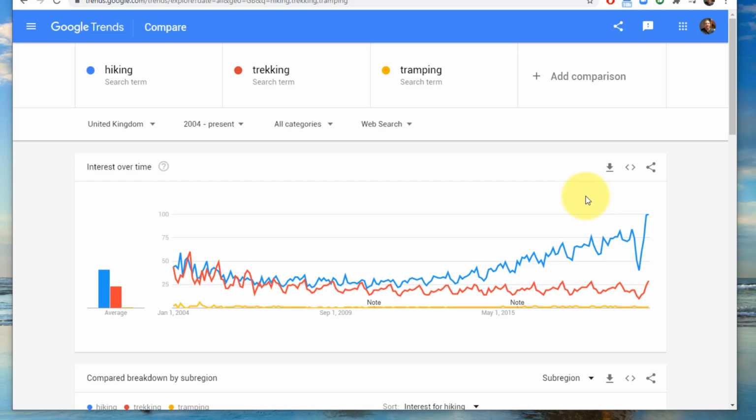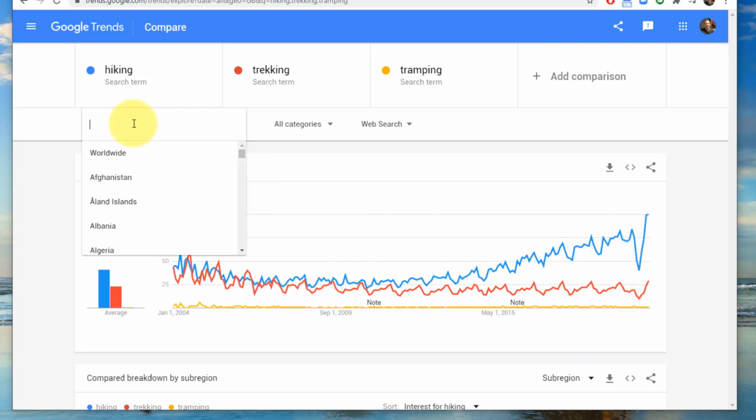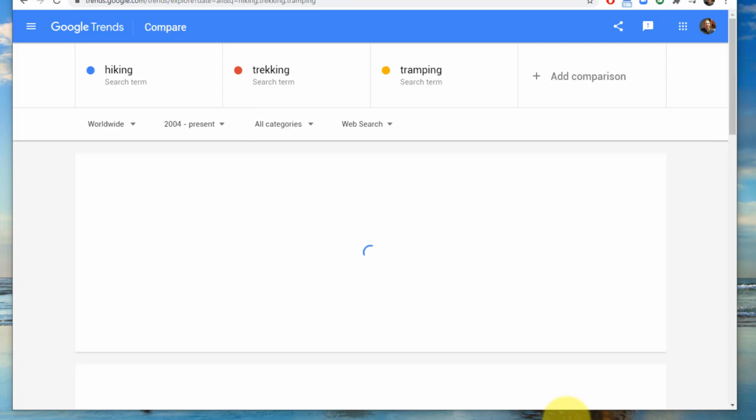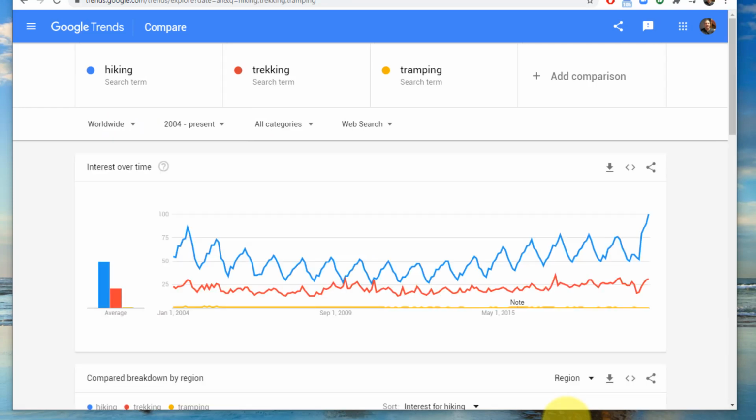You can see here that the word trekking used to be as popular or more popular than the word hiking, but over time began to differentiate, and Brits adopted the more Americanized version of the term hiking, and it became much more popular in their web searches. Very interesting. Let's have a look worldwide, just to see what this comparison looks like. And you can see an incredible cyclical pattern there, even all the way back to 2004. And worldwide, hiking is still #1.